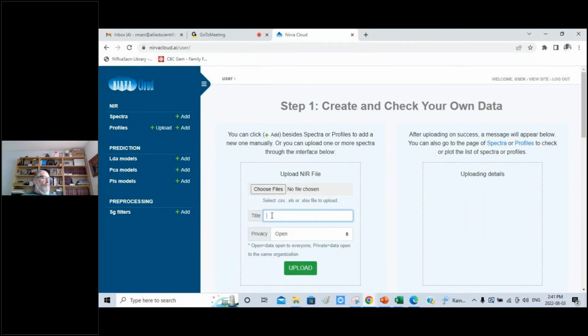And then here you give it a title. So for calibration, the word cal should be part of the title so that the program knows that this is a calibration profile. And for validation, also VAL should be part of the profile. So once you give this name, you upload it. And I've already done that.